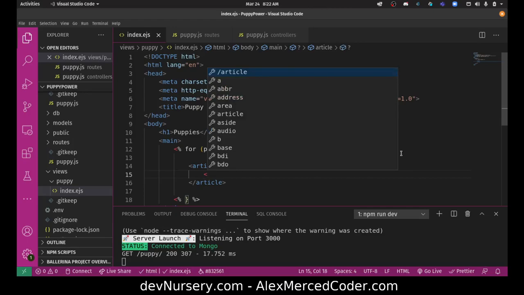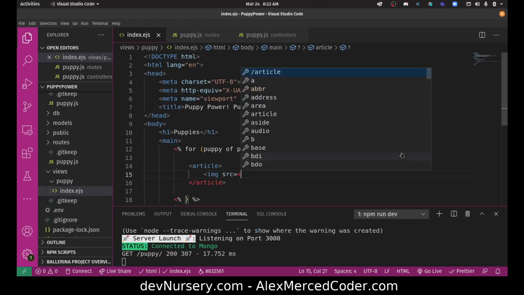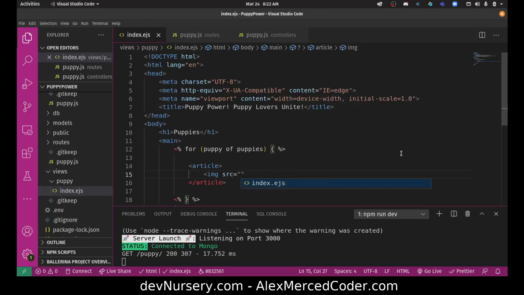And basically every puppy has two things. It has an image, which every image has a source attribute. So we need to inject the text of the URL for that source attribute. So percentage equals puppy.image, because it's one of the properties from our schema. Puppy.image, and that's it. That's the image tag. Cool. And then below it, we're going to have an H2 with the number of likes that the puppy has. So puppy.likes.